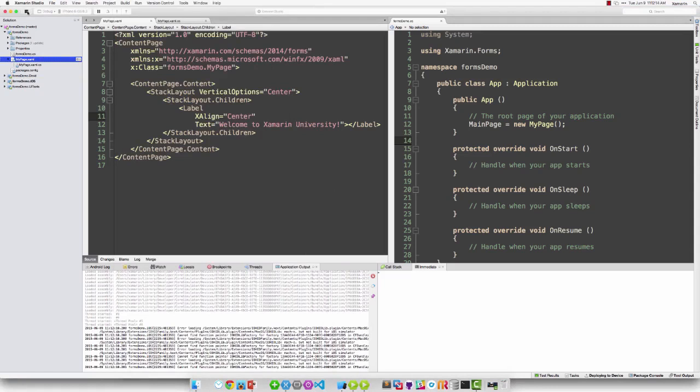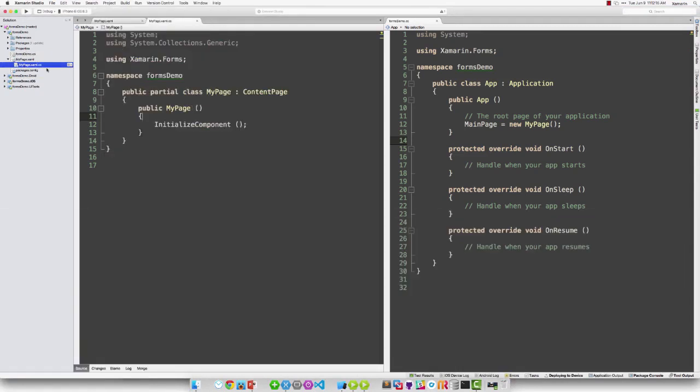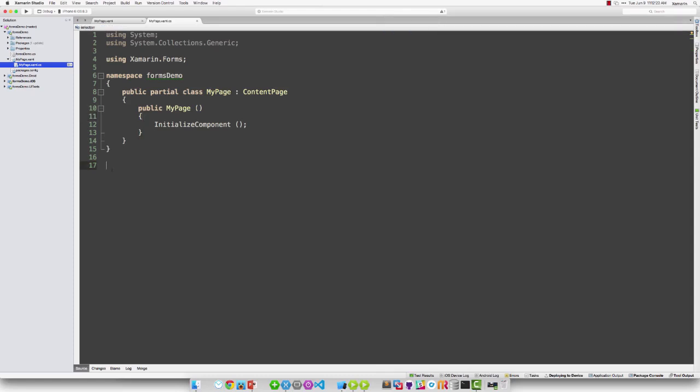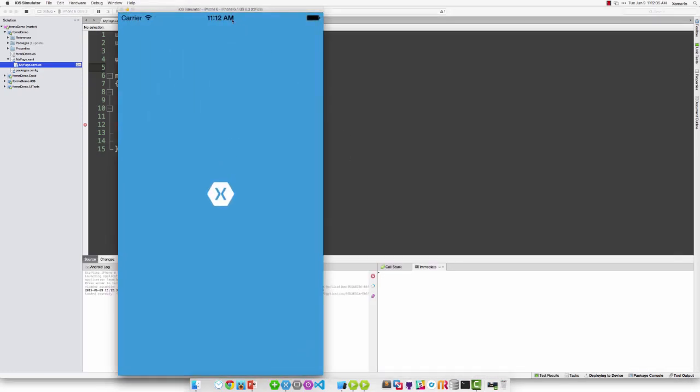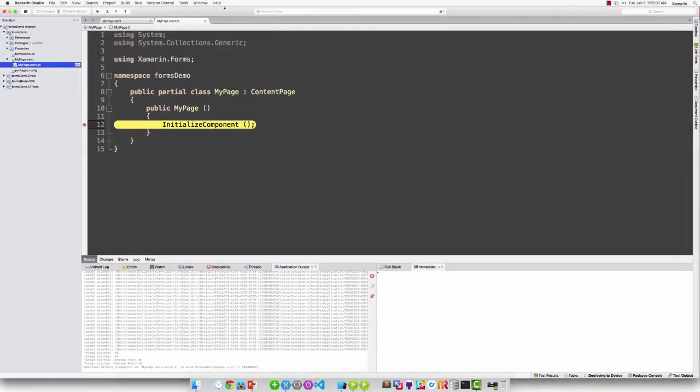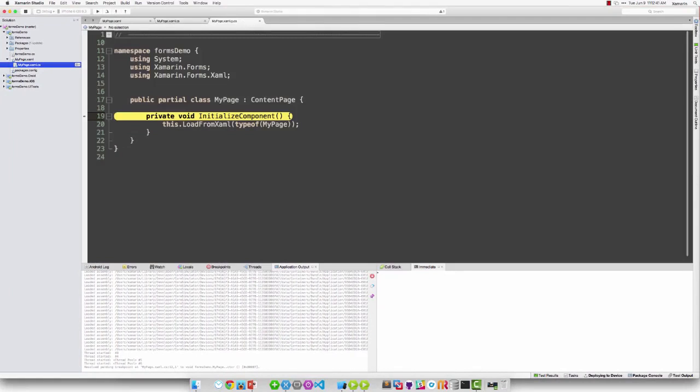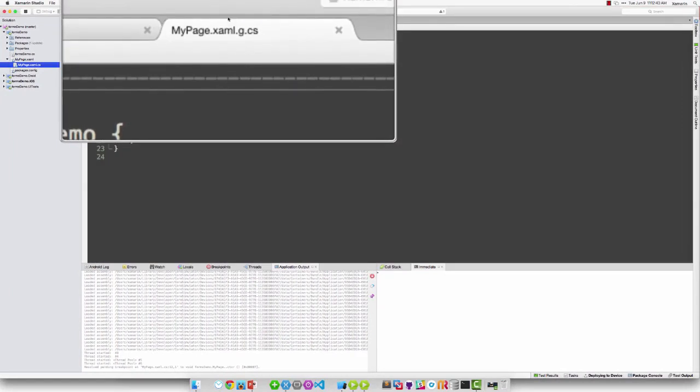So let's take a look at our code behind for this file that we just created. We have MyPage, and in there we have a call to InitializeComponent. Let's go ahead and set a breakpoint on that InitializeComponent and run this again, because nowhere in our code is InitializeComponent defined. So what's going to happen here, we hit the breakpoint, and let's step into that InitializeComponent and take a look at the file that we are in.